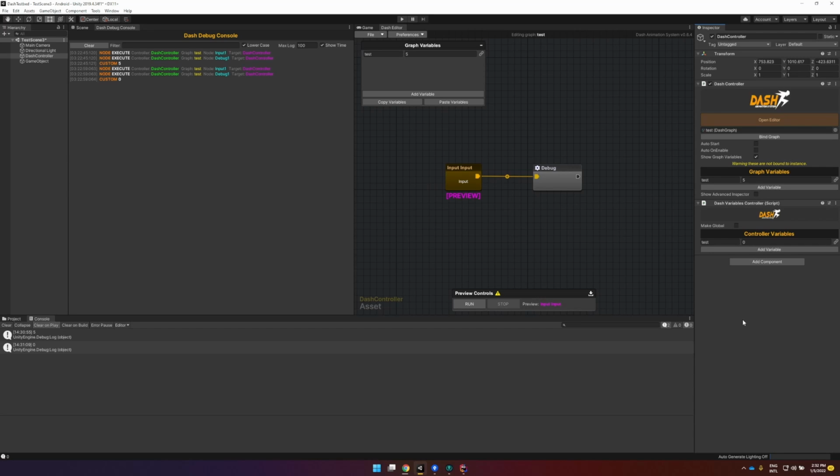But this is not all. I introduced some other features because some of you who work with Odin Serializer know that working with prefabs is not that straightforward. You cannot have a partial modification of Odin serialized stuff, in the Dash graph or the Dash variables as well.